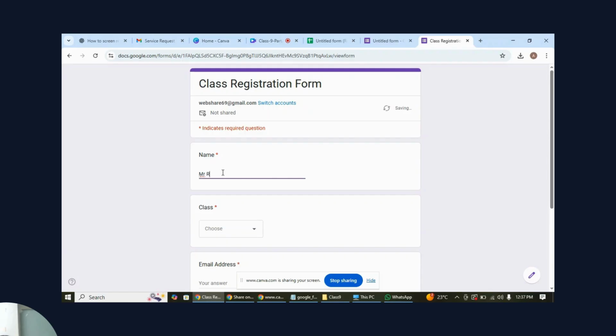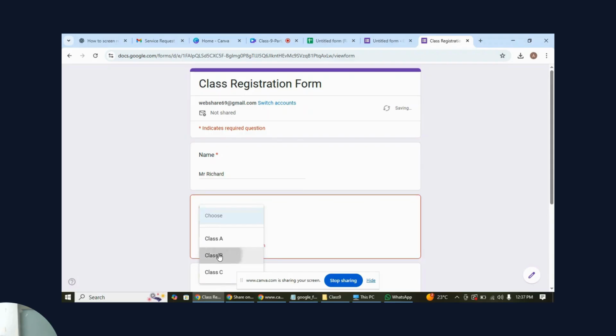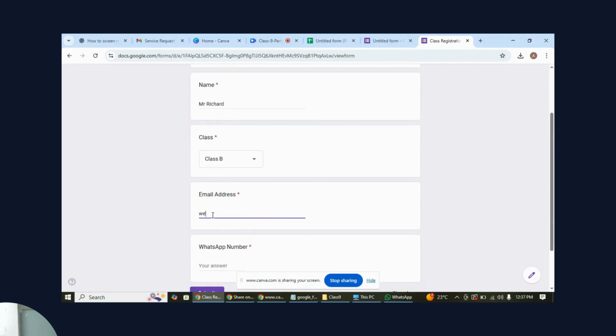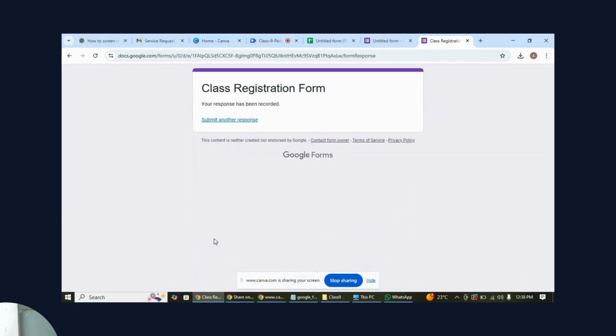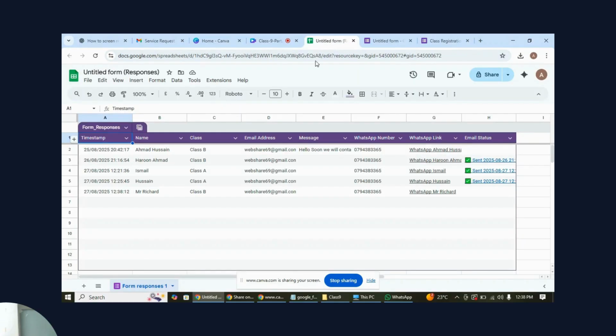Let's say Mr. Richard, and class B, and then the email address is webshare69 at gmail.com, and then our WhatsApp number, 079 438 33 65. That's all, and we submit it. The moment we submitted the data, see here the Mr. Richard data appears here, and here is the field.